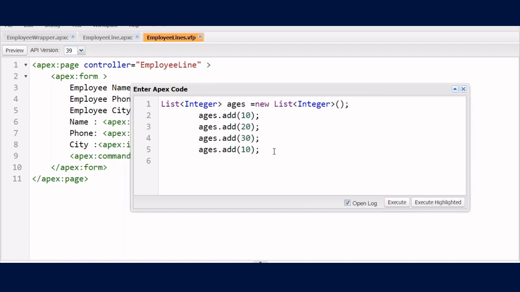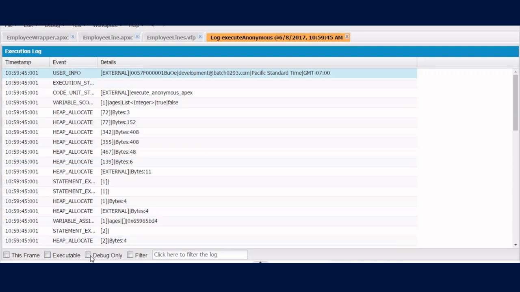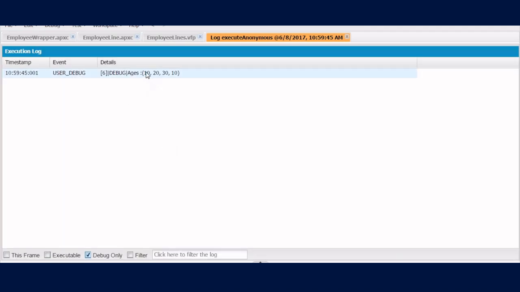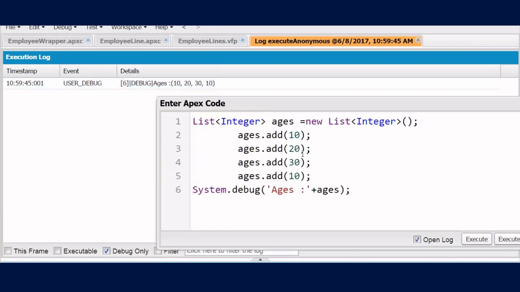The list. When you click on execute, we get the data. So look at the values we are getting here: 10, 20, 30, 10. What is the order in which I inserted? My insertion is 10, 20, 30, 10. In which order are they stored? 10, 20, 30, 10. That's the reason I told you order of insertion is maintained.